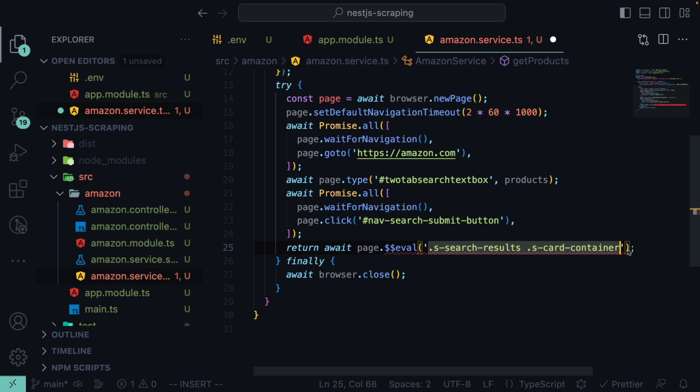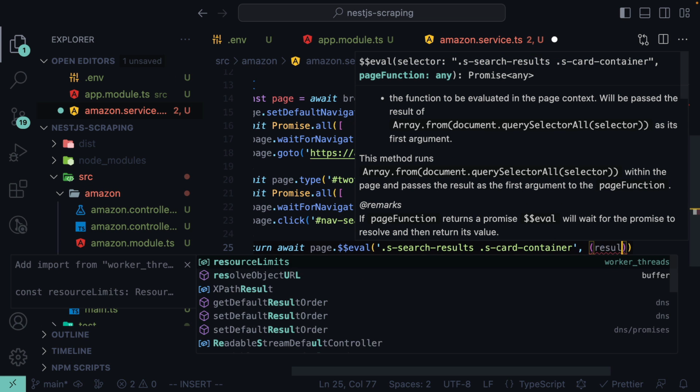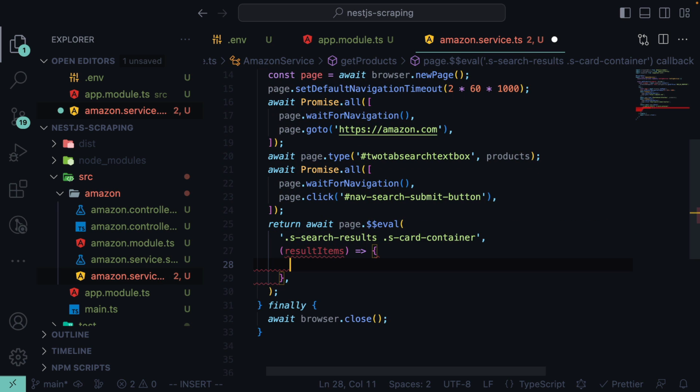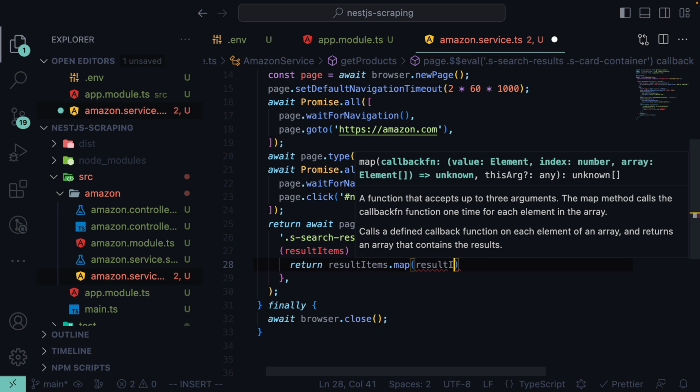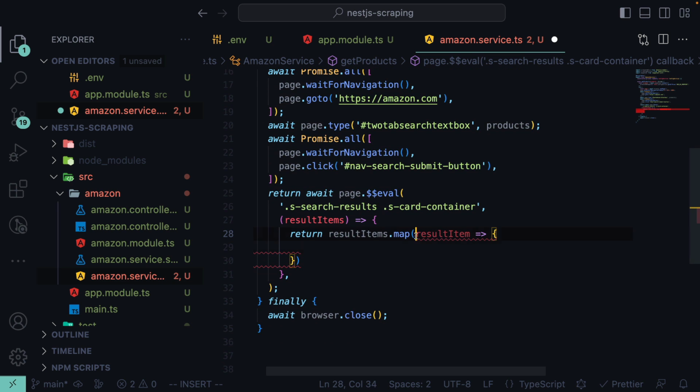Okay, so now the second argument that this will take is the callback function that will get the result items, which will be each individual product. We can map over them and extract the data we want from within each one. So to do this, let's go ahead and return resultItems.map, and then we'll get access to a single result item. And now within this function, this will be the individual product, okay? And so now we need to actually extract the URL, title, and price from that given product.